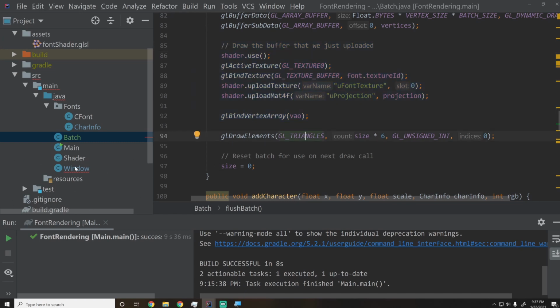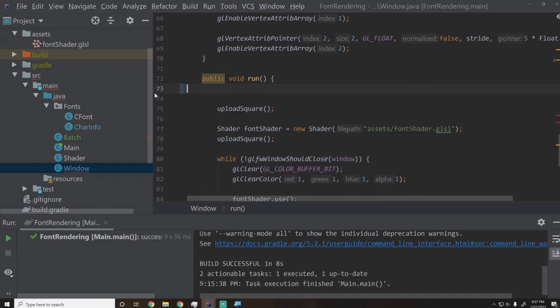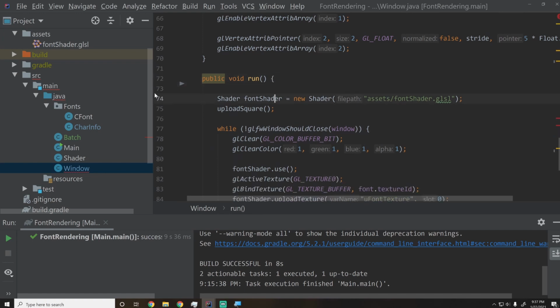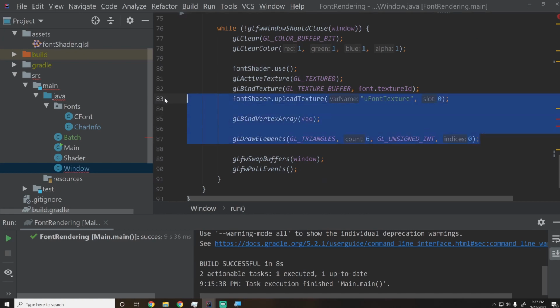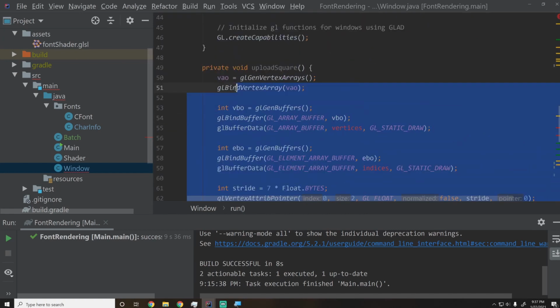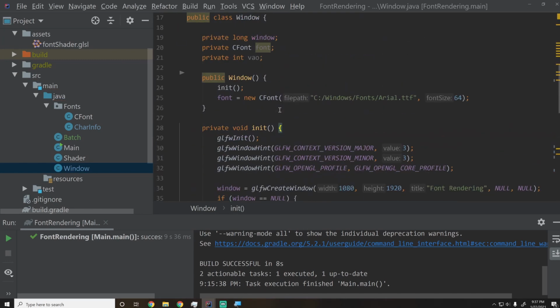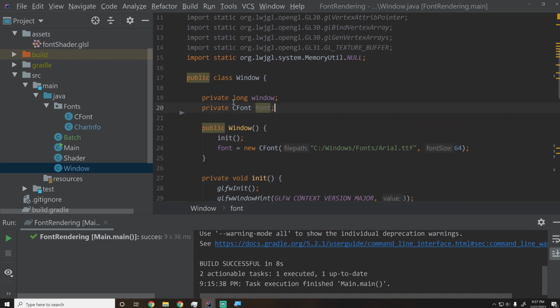Anyways, let's try and use this. So what I'm going to do is, first of all, we're going to get rid of all this. Get rid of this, don't need that. Get rid of this, don't need that. Get rid of this, we don't need that anymore. We're going to go ahead and get rid of this, don't need that anymore. And yeah, that should be good. Get rid of this too, don't need that.